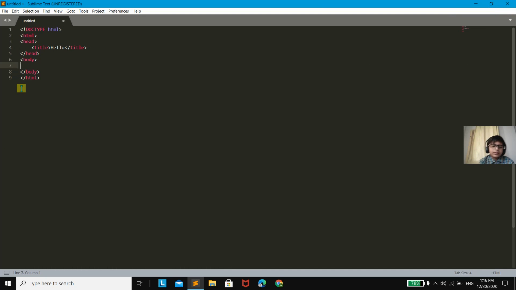So let's type in the body something. It's not very difficult HTML. So let's type: Hello, I'm learning HTML. That would do as a nice text. Now let's see if it's working or not.